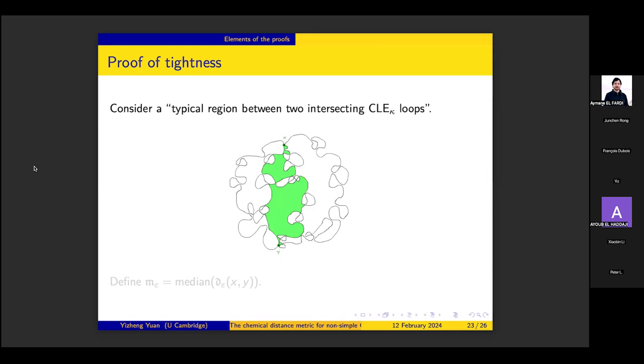So first of all, I mentioned this before. You really have to deal with these 4 points, because all your paths that travel through the cluster will need to pass through these points. So we need to understand the length between such a region. And this is actually how we define the normalizing constant, to let it be the median of that thing.